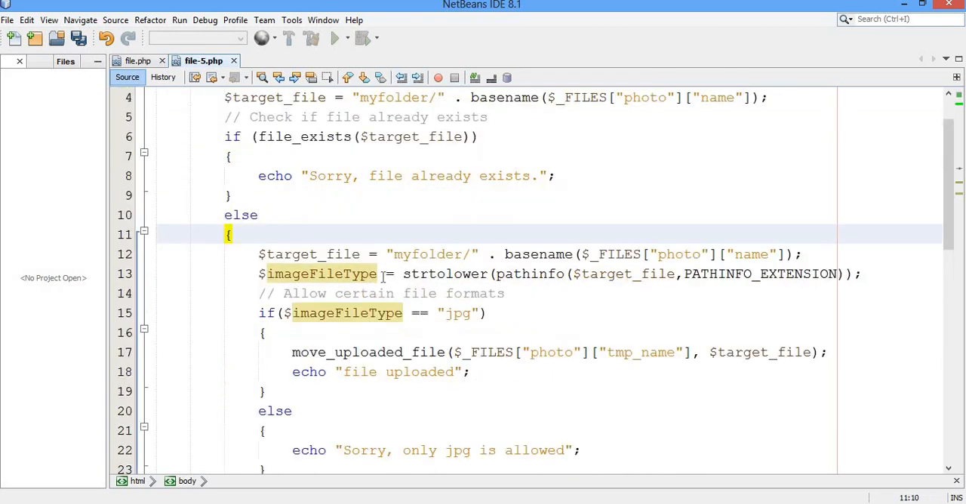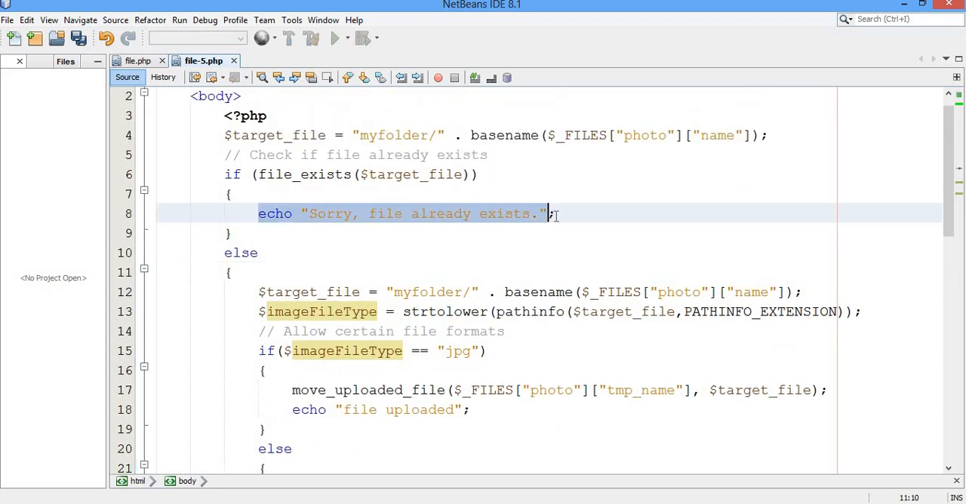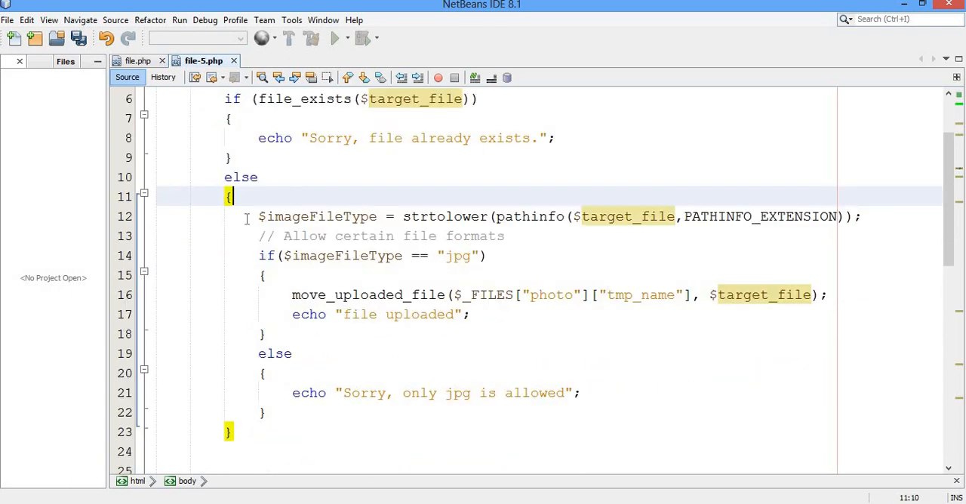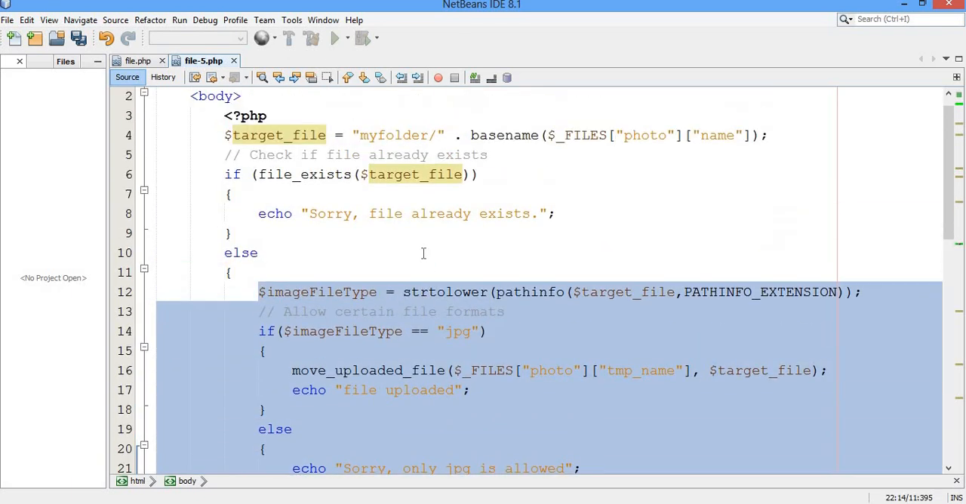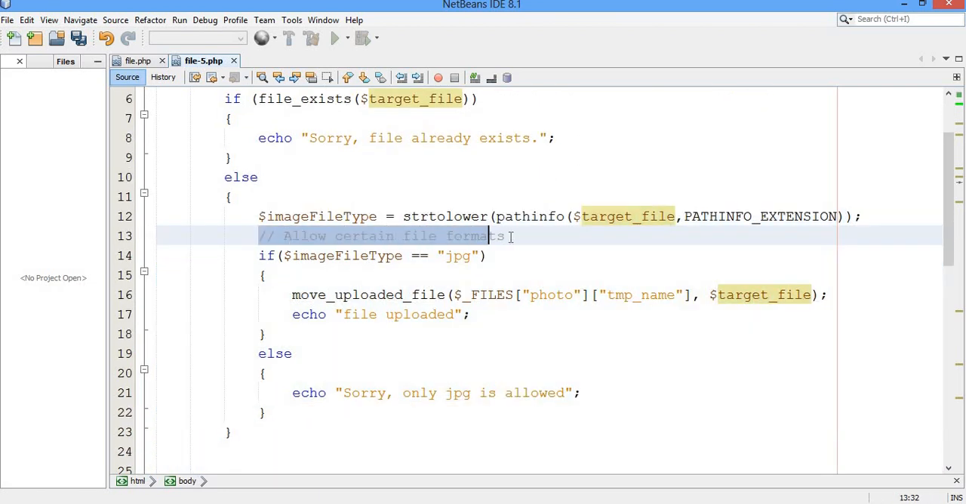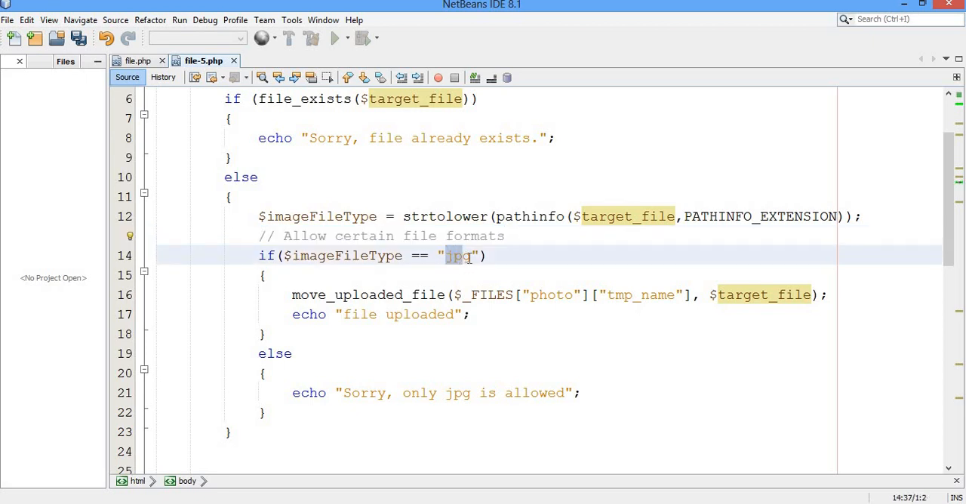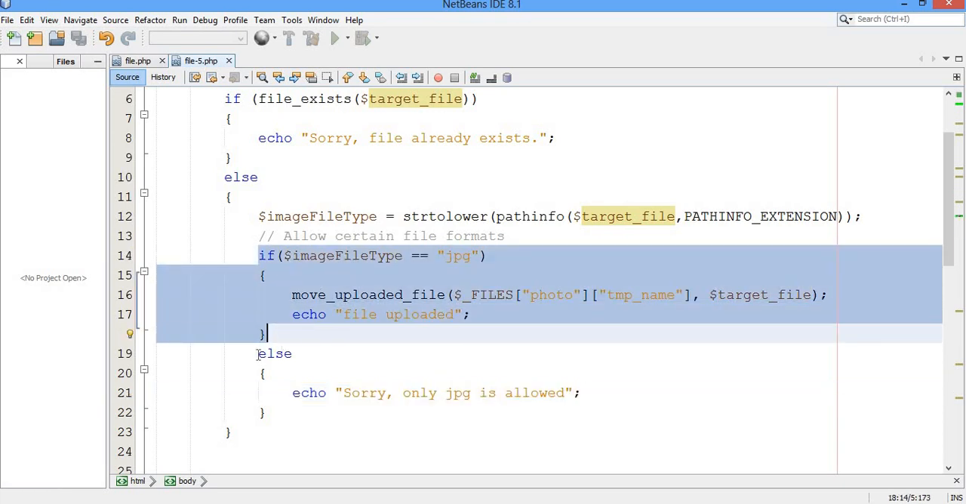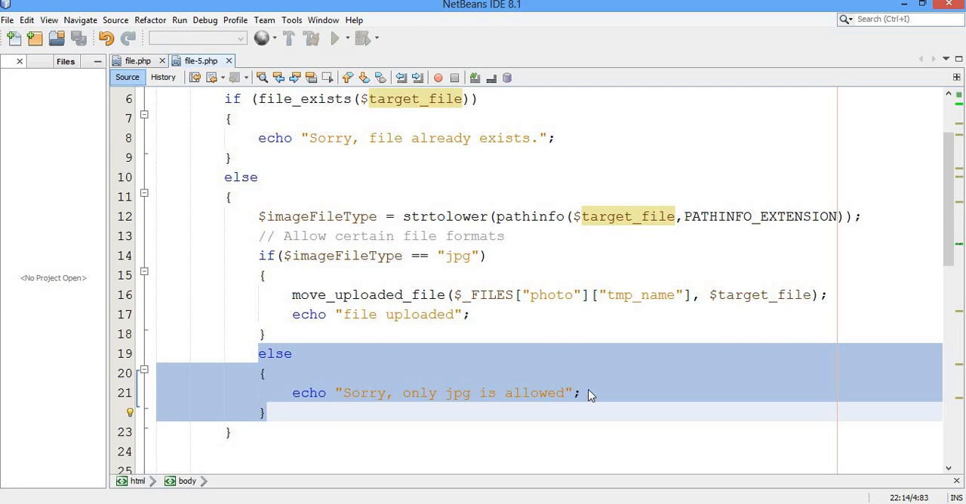Now just see. In the else part, if this file does not exist, that means I am going to upload the file. You can see the target file has already been created, so I am going to delete it from here, right? Now this particular portion is going to perform in case the file is not yet uploaded. It is going to check the specific file format, whether the file I upload is a JPG or not. Let's say it is a JPG file. If it is not a JPG file, this part is not going to execute. In the else part it will print, sorry, the file is not JPG.